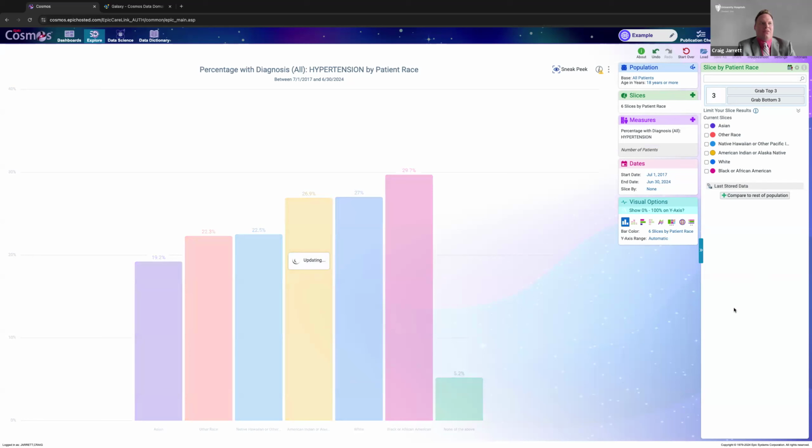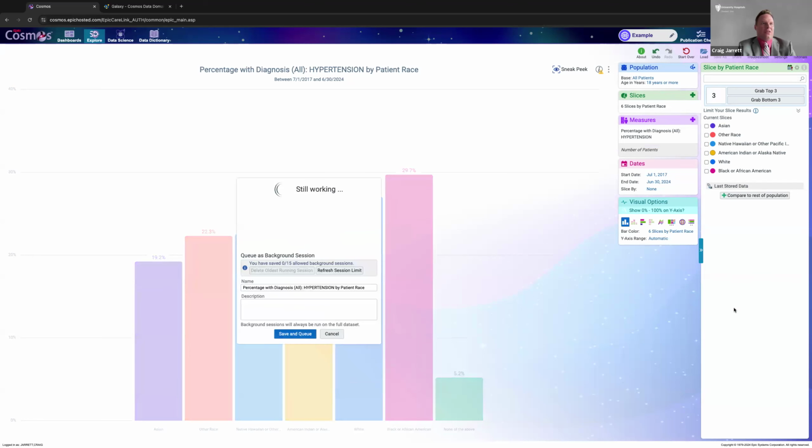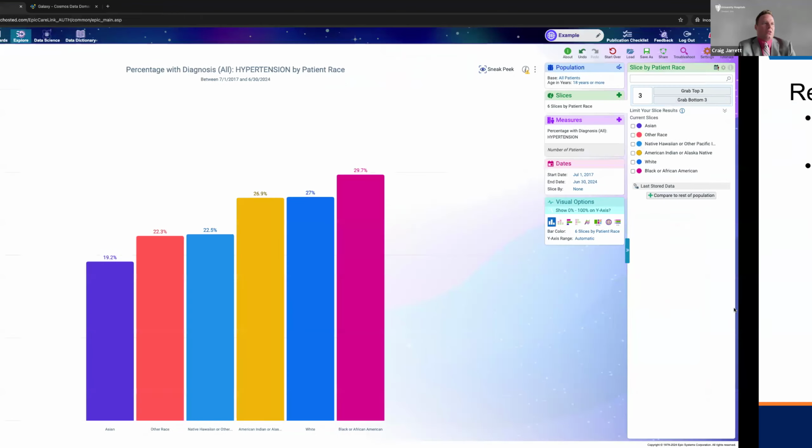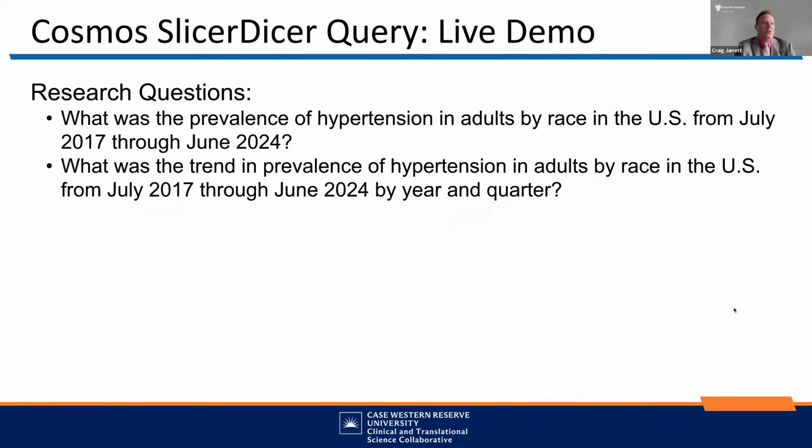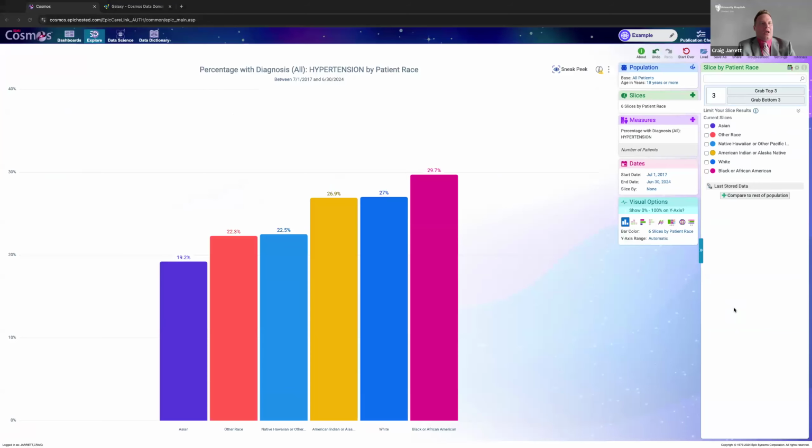I think we're answering our first question right here. And so the first question, if we go back, was: what was the prevalence of hypertension in adults by race in the US from July through June? I think that shows it right there. And so that is a pretty good picture. We're going to continue to work on this and try to answer our second question.